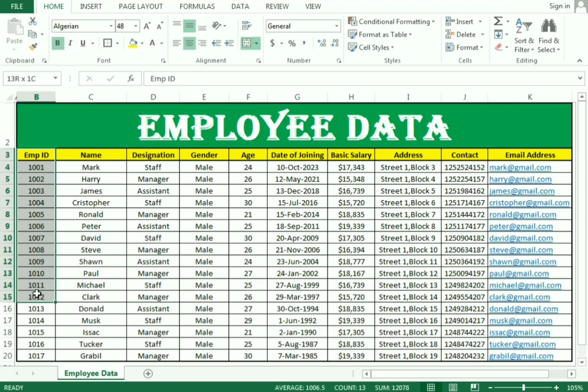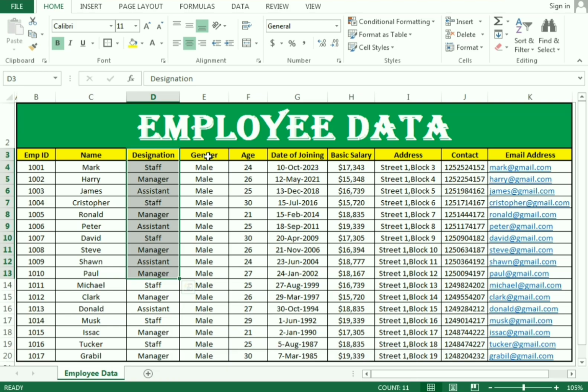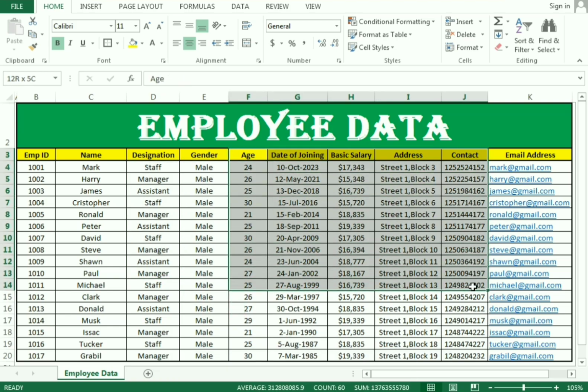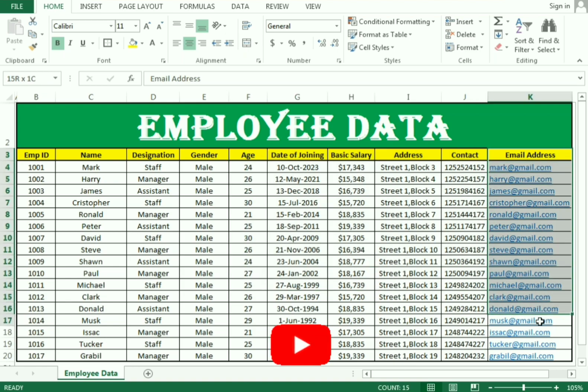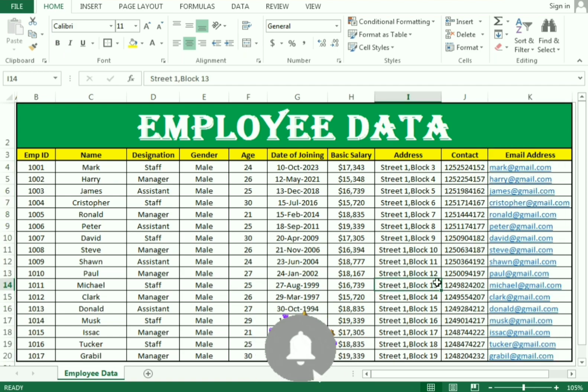In Excel, we have used some of the basic tools and some of the basic columns that are required in every organization. You can see here employee ID, name, designation, gender, joining address, and the email addresses. This is how we will create it in this example by using these simple techniques.